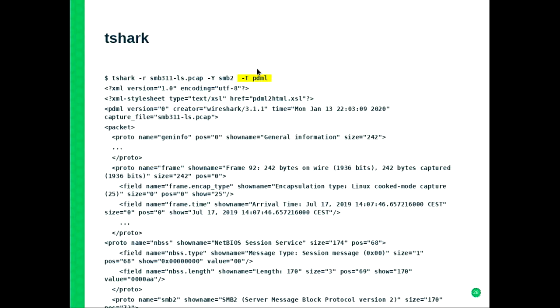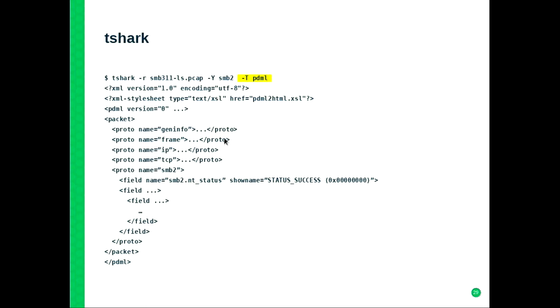So you would have TCP, IP, and all those things. So let's look at the XML output. To get it, you just pass -T pdml, which is the name of the detailed output, in an XML formatted way. So you run this, and it just pukes this huge XML stuff, which is not very readable. But I've abbreviated it a bit, and this is how it really looks.